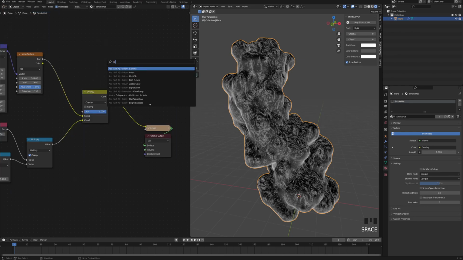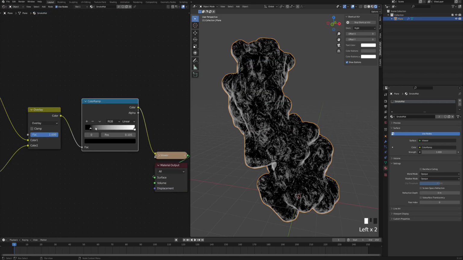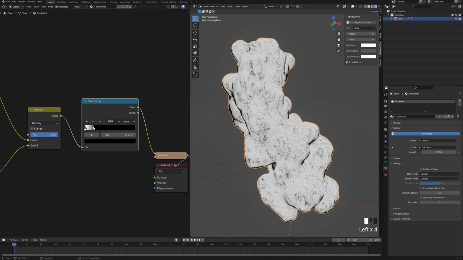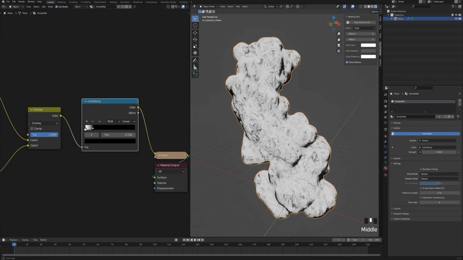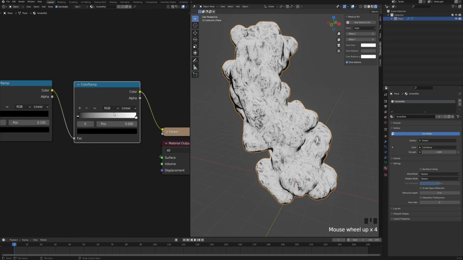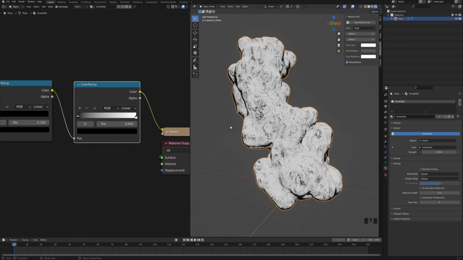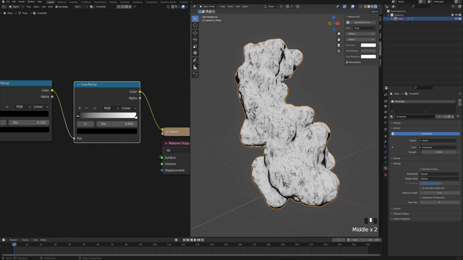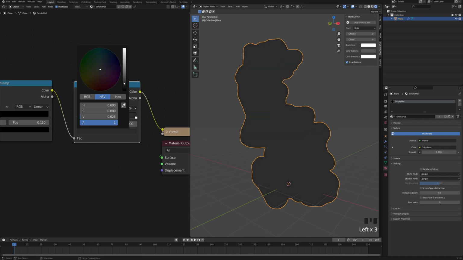Now let's add a color ramp right after the mix RGB, then switch the values and bring the contrast all the way in, something like this. And now the last step is another color ramp, and this time we're gonna lay in some colors that we want to have on our smoke cloud. Because we are going for the stylized look, I will change the interpolation from linear to constant, and then we can start adjusting the colors.